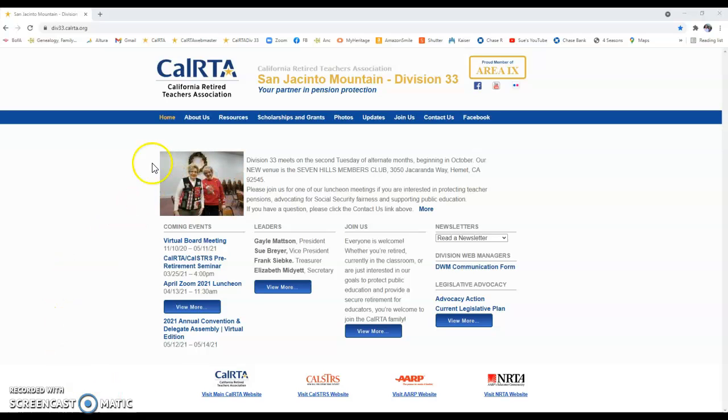At the top of each web page, you'll notice the CalRTA logo on the left and the area number on the right. Now, each of these images is actually an active link. If you click on this CalRTA logo, you'll be taken to the state CalRTA homepage. If you click on the gold bordered area box, you'll arrive at the area web page. In the center, of course, is the division's full name and division number.